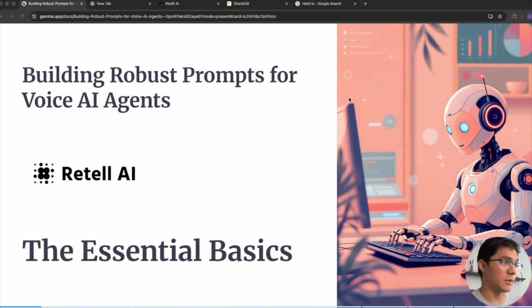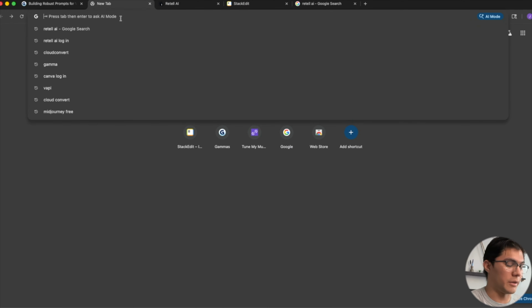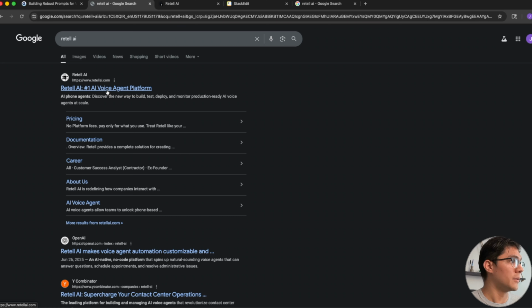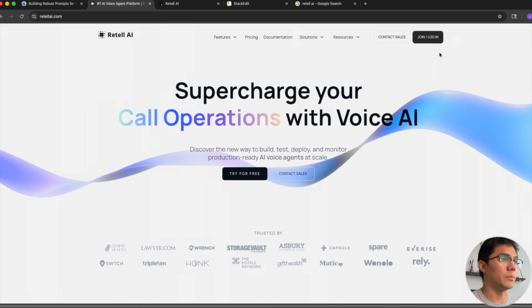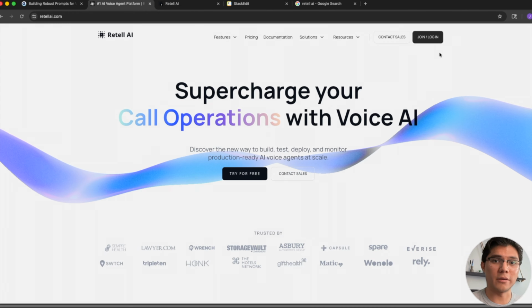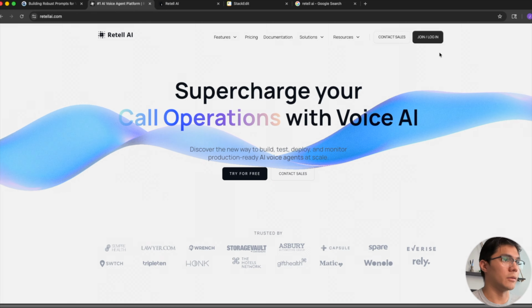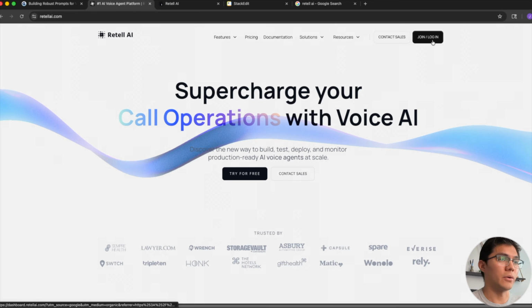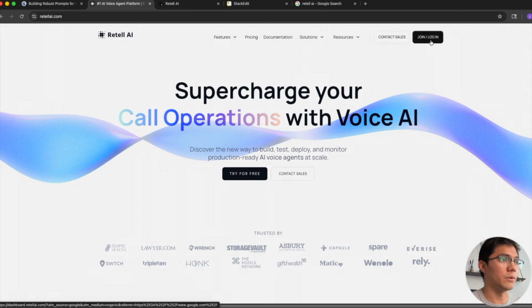So the first thing that we will do is go into your browser and type in Retell AI. So once you get into your browser, find this link and you'll be able to get into a free account or a free trial account. And the only thing you need to provide is your email and phone number. So the first step is click on join or login.